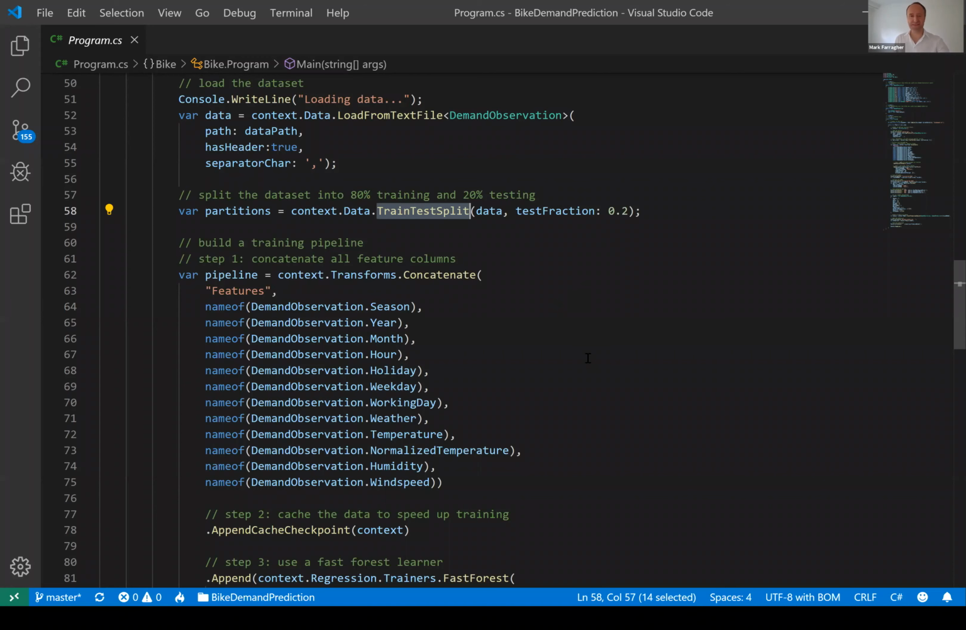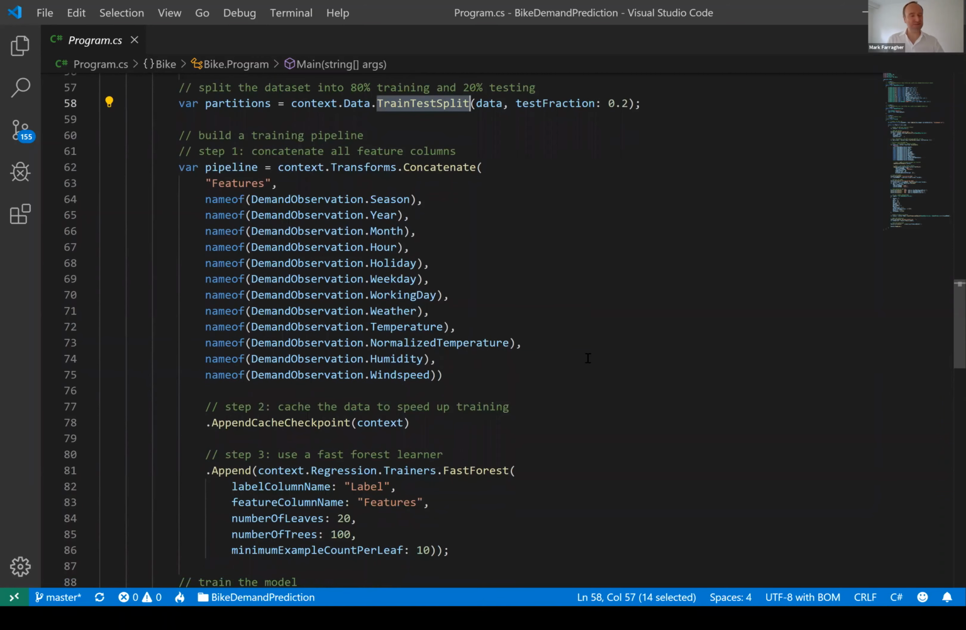Then, next thing is we build the pipeline. Everything in ML.NET is pipelines. So a pipeline basically takes data, processes individual columns, and then trains a data science or machine learning algorithm on that data. And it's a sequence of steps.